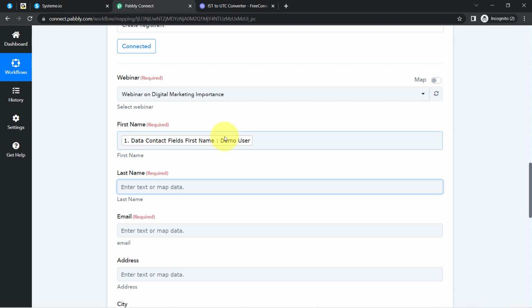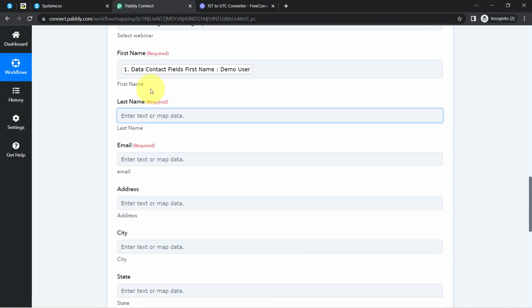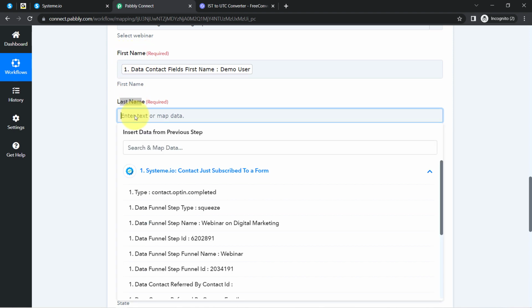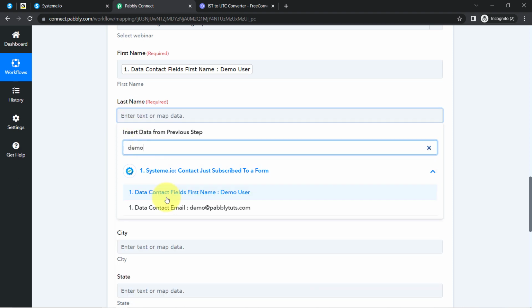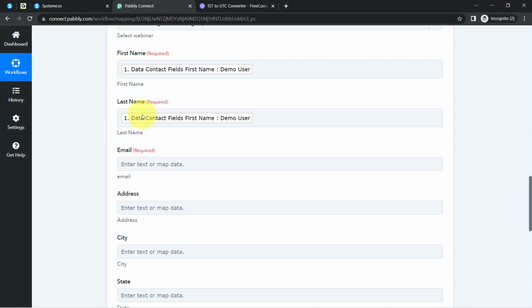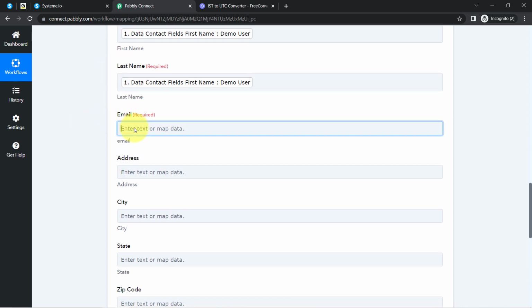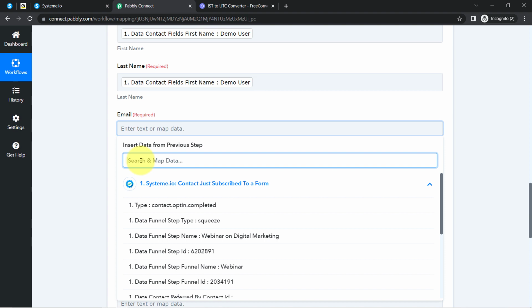And what will happen, this demo and user will be split, and then further we can add the first name and last name values. But this is going to add one more step, so I would like to avoid that step. So how about I add the full name here only, just to show you how things can be done. Now it is asking for the email address, so again I'm going to map the same.